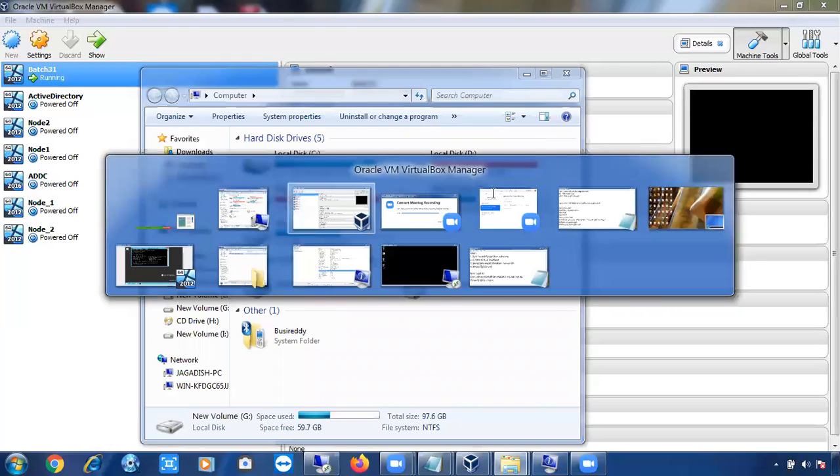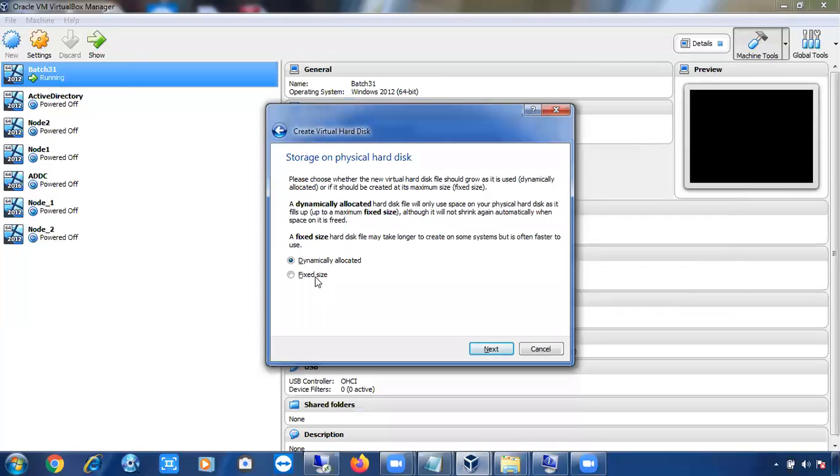We have one more option called fixed size. If you select this option, whether you are using it or not, it will take 30 GB. It will create a 30 GB file, and it doesn't bother whether you use it or not. It will completely take the 30 GB file, which wastes resources, right? So that's why I'm simply selecting dynamically allocated.